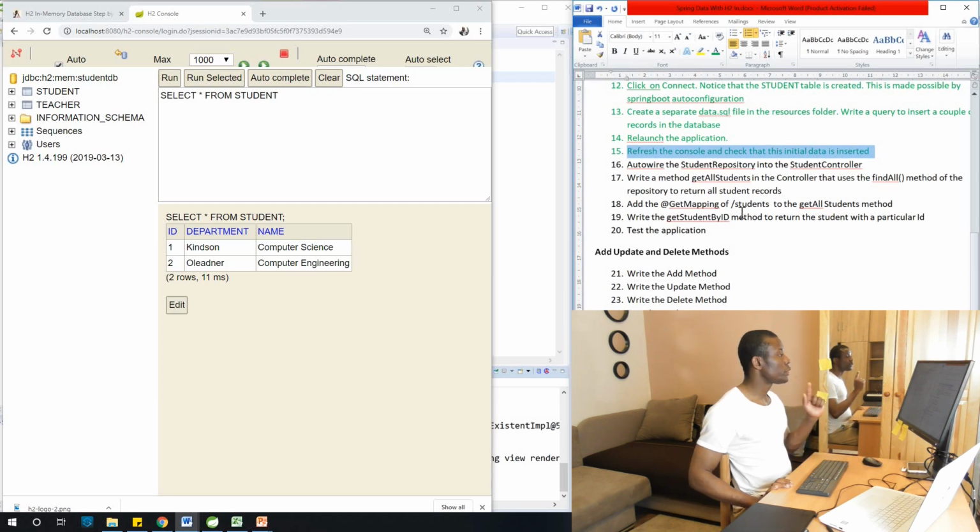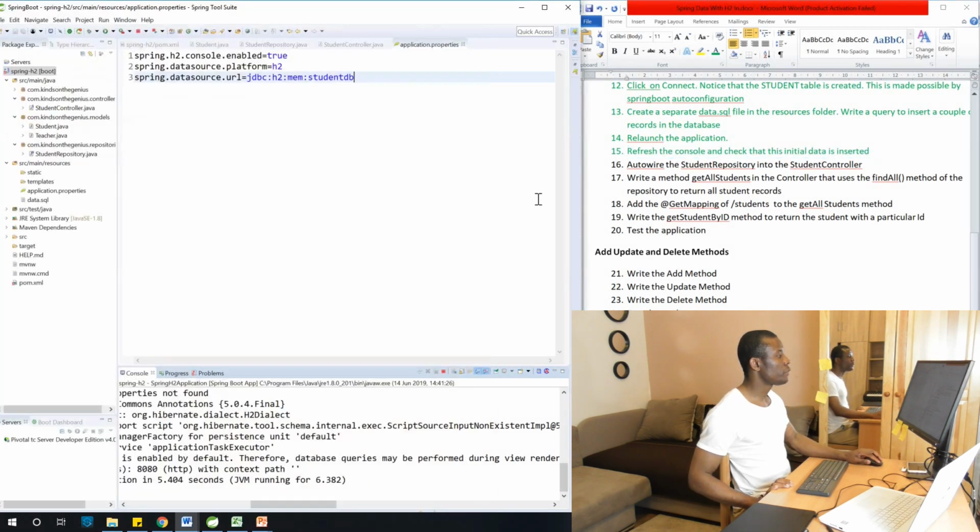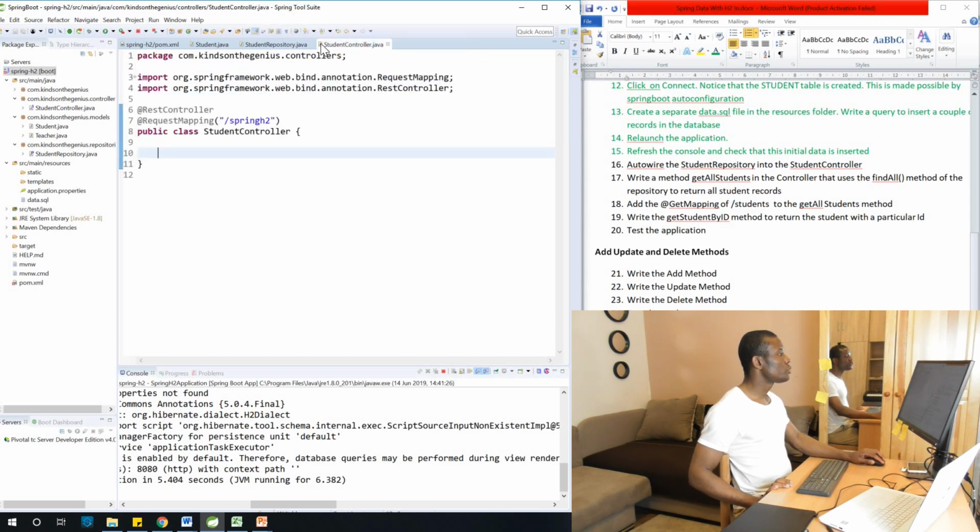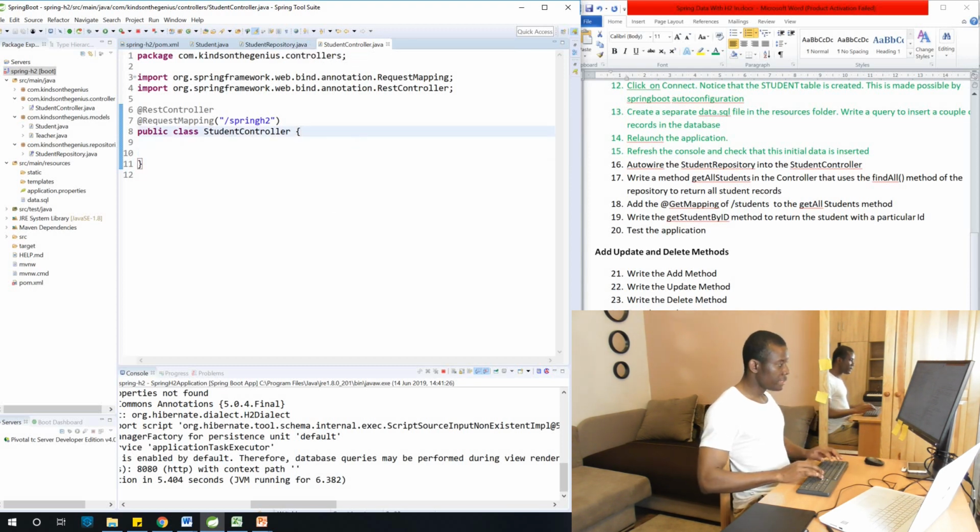Auto-wire the student repository into the student controller. So now we want to write some queries at this point. We are going to auto-wire the student repository into the student controller. To do that, we simply create a private member variable of student repository type here in the controller.